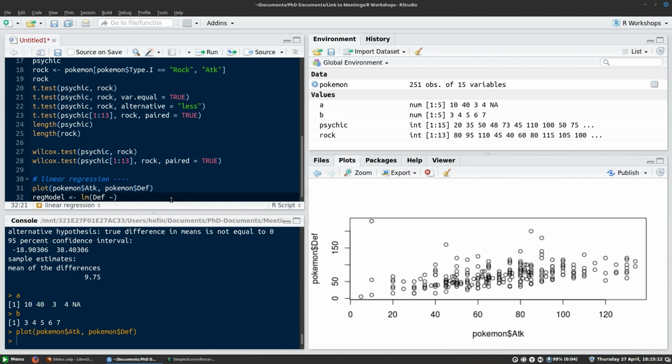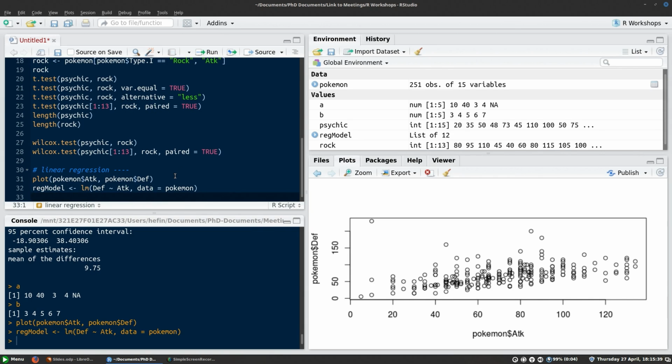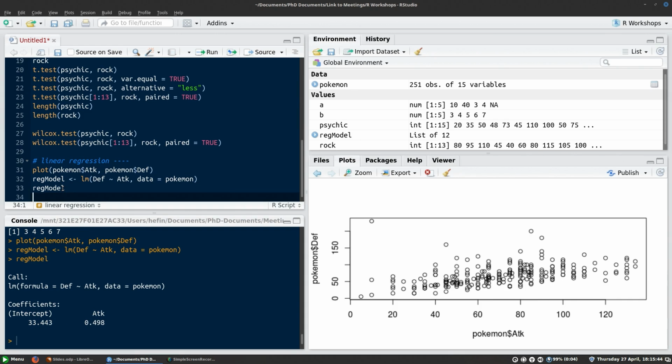So on a British keyboard, that's shift and hash. Has everyone got that? It's the approximate sign. So defense depends on attack, and the data is Pokemon. So that's what tells this function which data frame to look for the attack and defense variables. So once you've got that, hit Control Enter. And if we just print out reg model, then it tells us our call. So this is our model. And it tells us our coefficients.